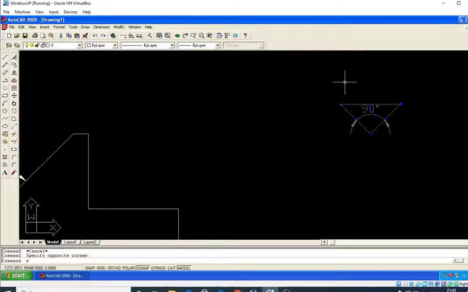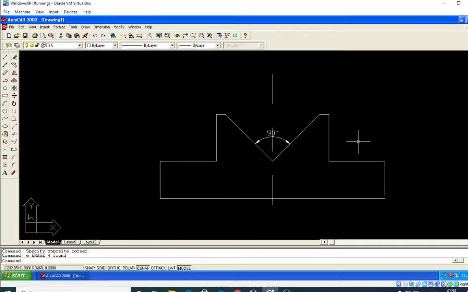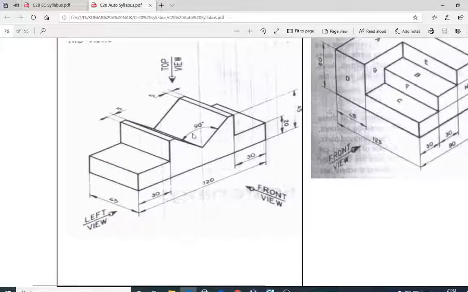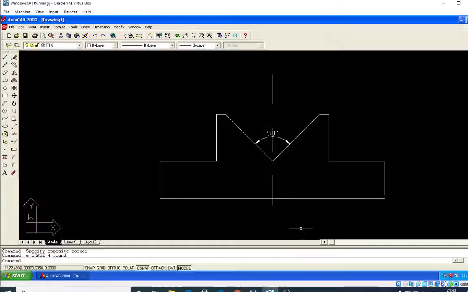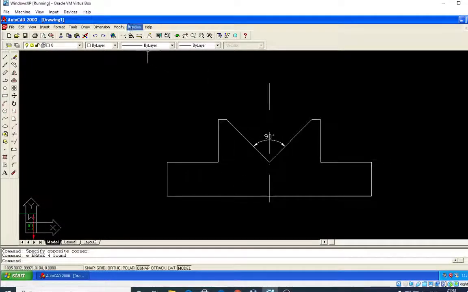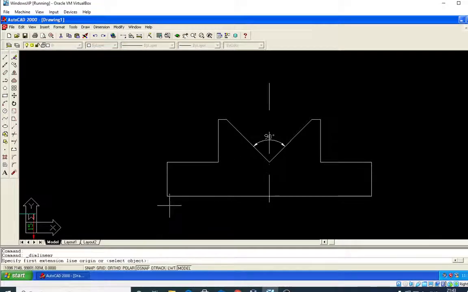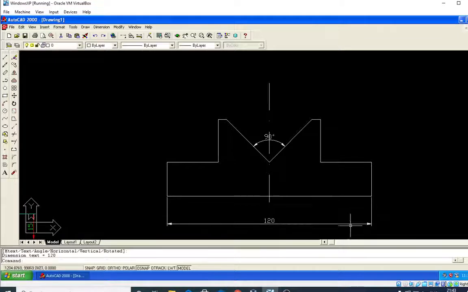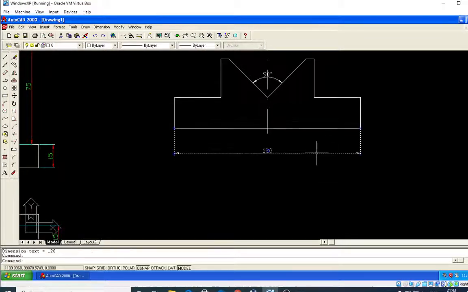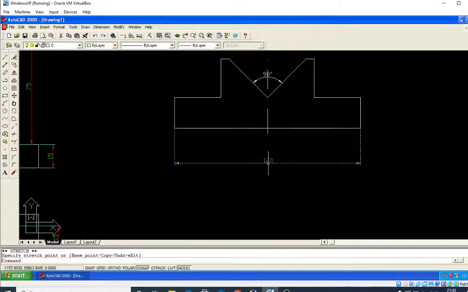You can erase it. Okay, so here front view is ready. In this front view is ready, so afterwards you can make a dimensioning. You can dimension it. Take a dimension command, linear, from here to here it is 120. You can move it further downwards, 120.